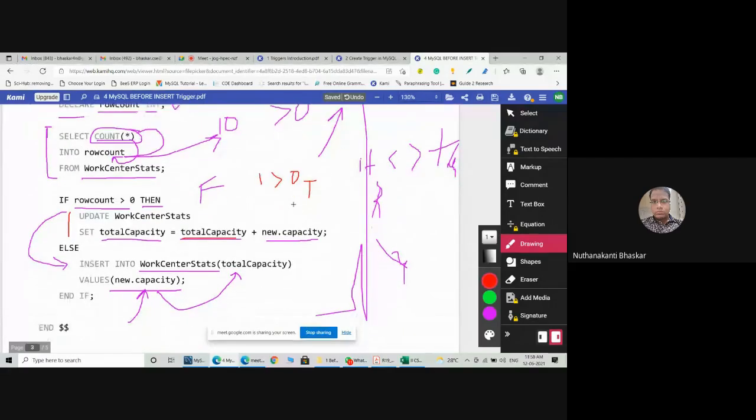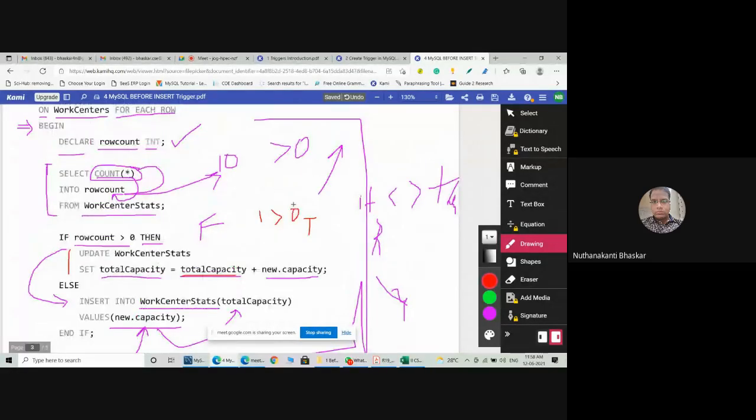Now you understand how it will work. I hope all of you understand these instructions, and I will show you with execution. Time is running quickly.